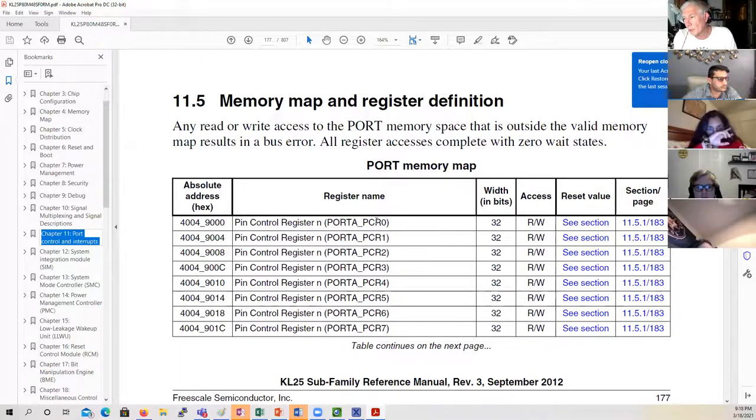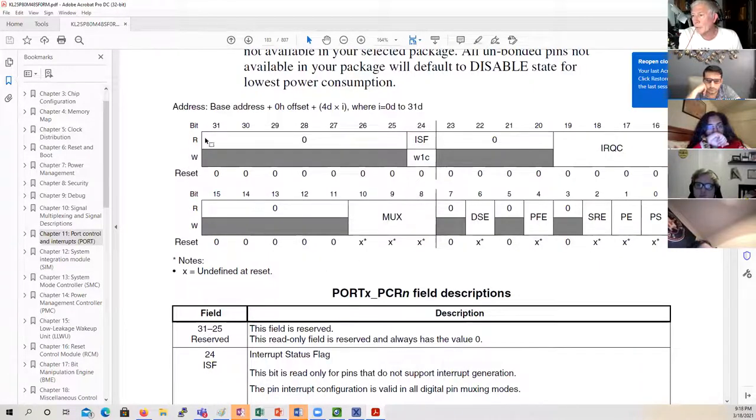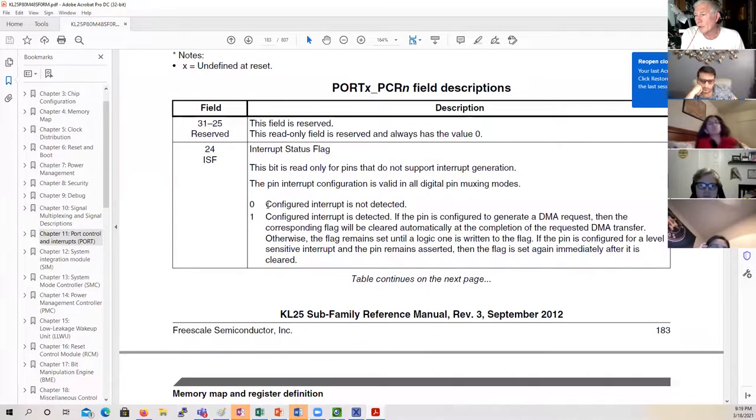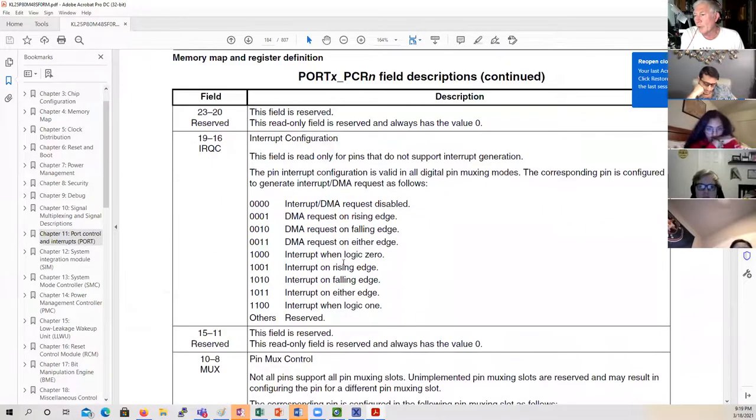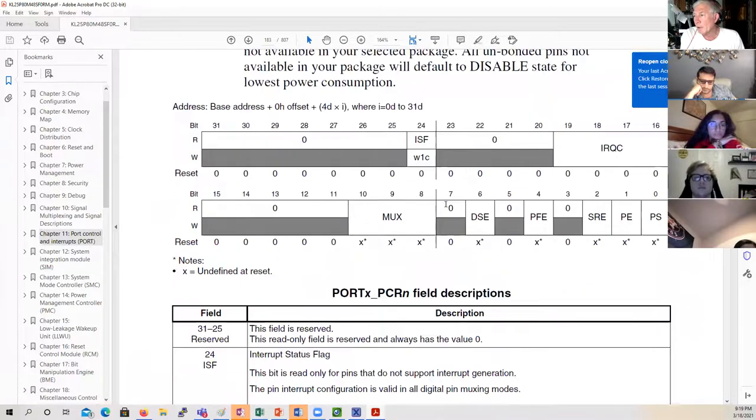So we have pin control register for port A. We have pin control register 0, pin control register 1, and they're all very similar and they look like this. So here's the 32-bit field, bit 31 all the way down to bit 0. Notice we have an interrupt status flag here, ISF, and that gets set when the interrupt condition is met on this pin. Now, it may not cause an interrupt. It depends on what you set in this IRQC field. It's 0 when there's no interrupt, 1 when there is. Then the IRQC field, you can set it up to trigger a DMA function, or you can trigger an interrupt with logic 0, rising edge, falling edge, either edge, or logic 1. So it's pretty powerful.